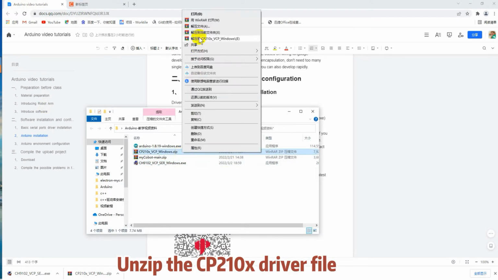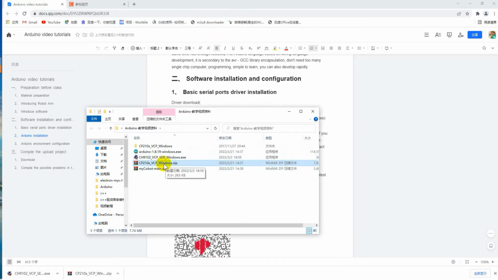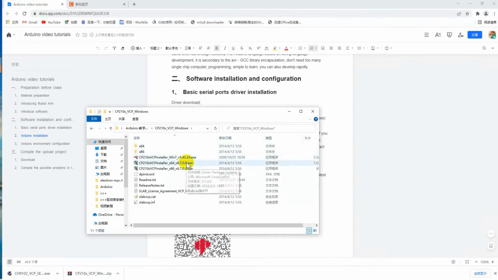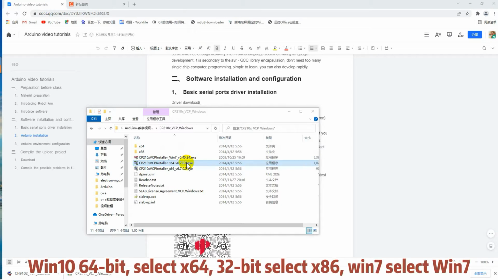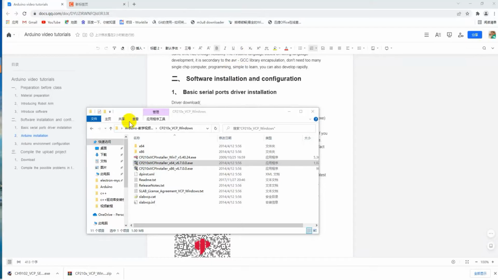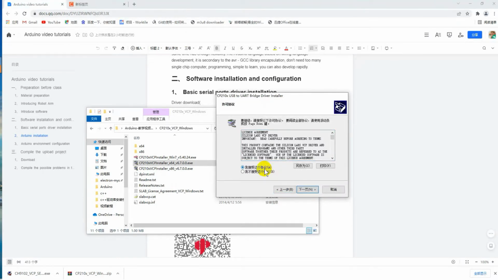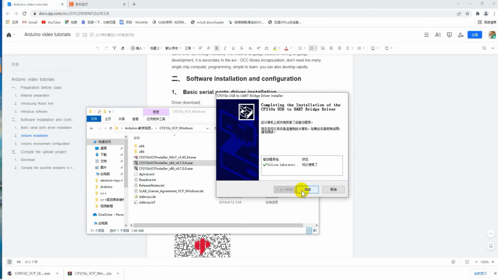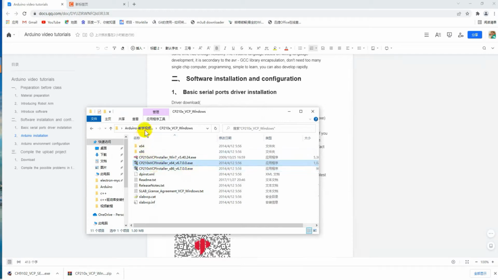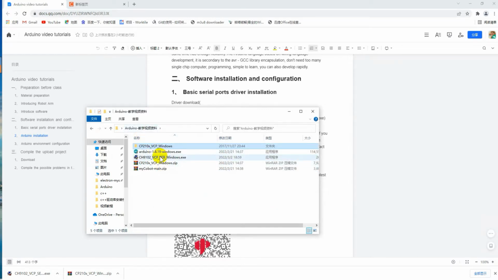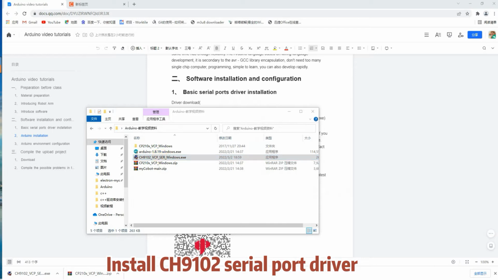Unzip the CP210X driver file. Win10 64-bit, select x64; 32-bit, select x86; Win7, select Win7. Install CH9102 serial port driver.